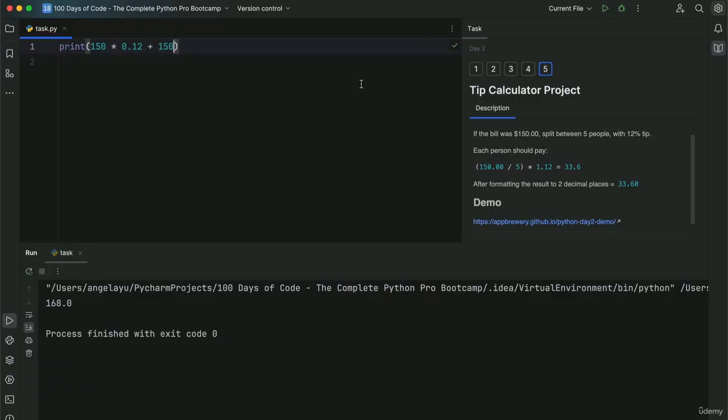Now, a shorthand way of doing all of this is simply multiplying 150 by 1.12. So the 1 is 150, and then it's 0.12 on top of that. So when we do this, it gives us pretty much the same number.